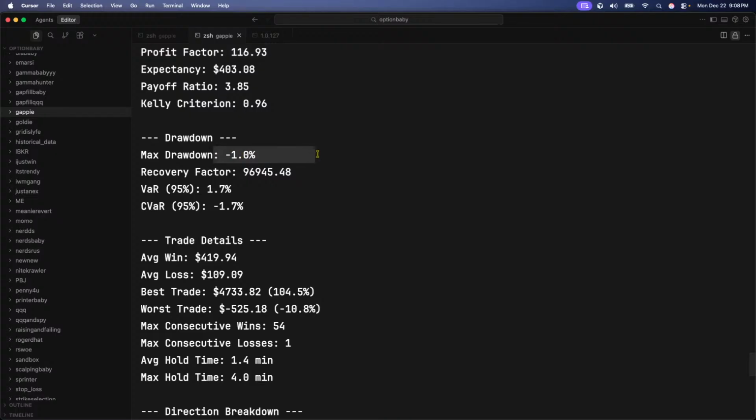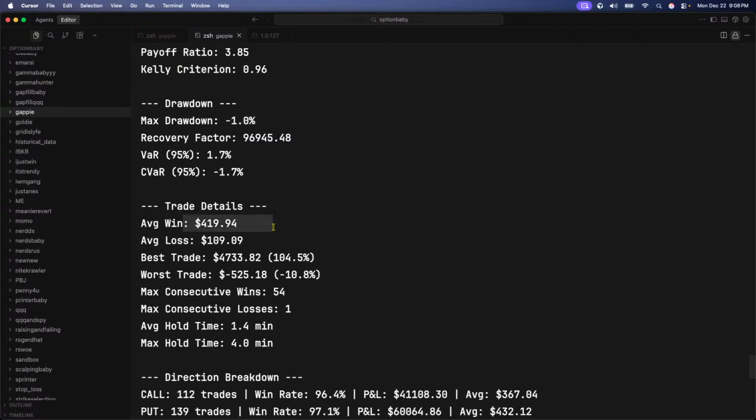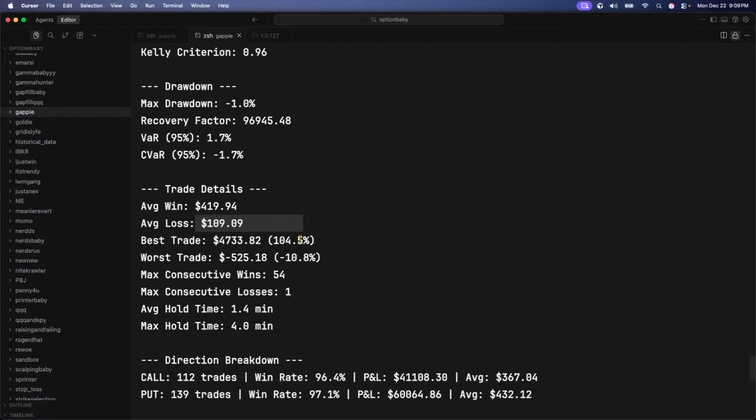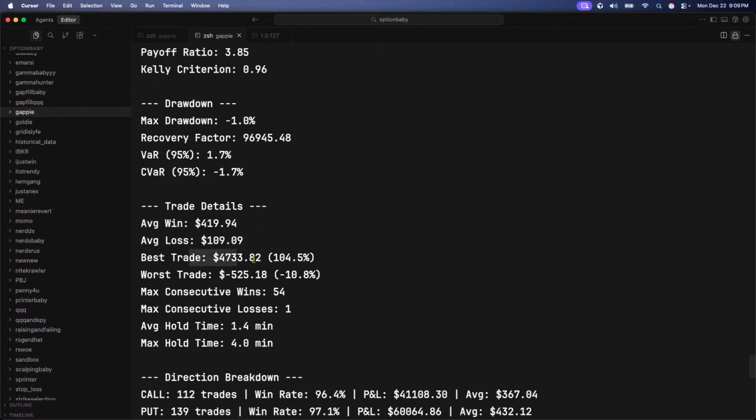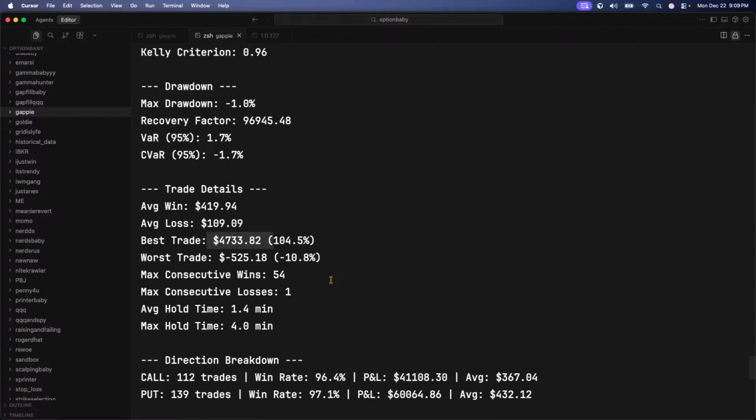Max drawdown is 1%. Phenomenal. Average win, $419. Average loss, $109. So it does lose. I don't want to make it seem like we lose. This strategy does lose, right? But it's not as high. Best trade was $4,000. Worst trade was $500, right? So even if I double that, even if I triple that, that still doesn't touch the best trade.